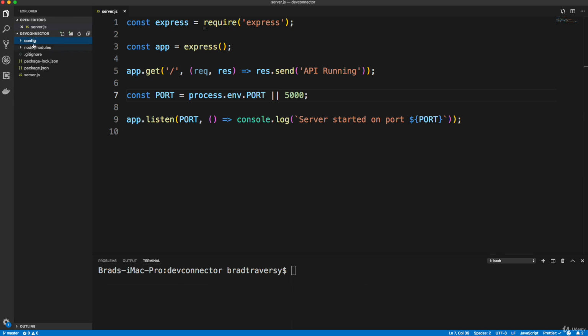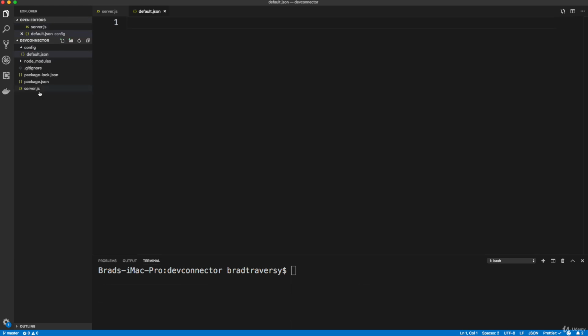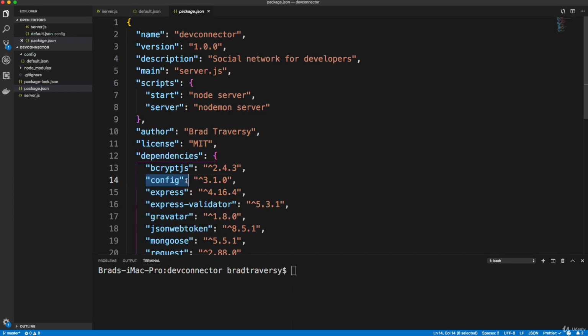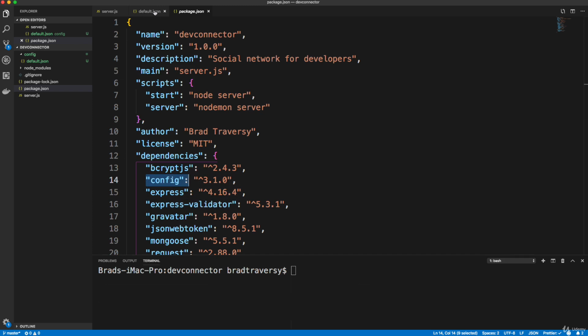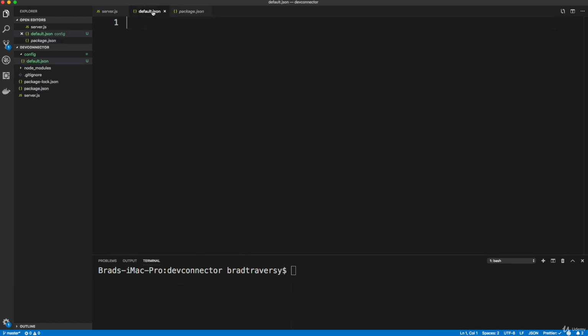Alright, now in this config, I'm going to create a file called default.json. Now remember that dependency we installed called config? Basically, we can create global values that we can use throughout our application. And we can have this default JSON file that will have just that, all the default values. And we want to create one for our MongoDB string, or what's called a Mongo URI.